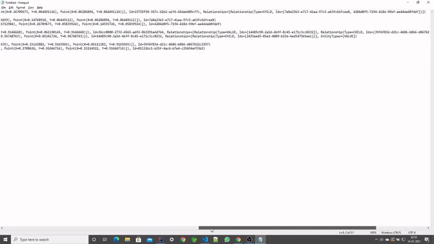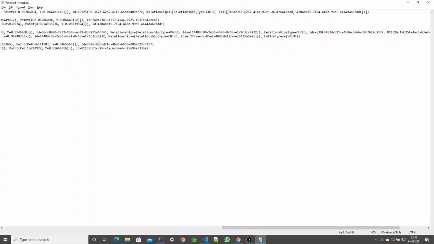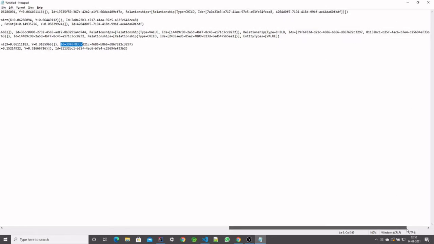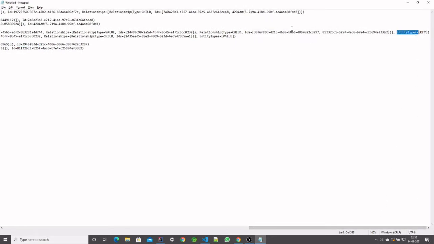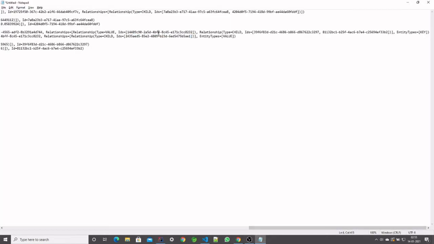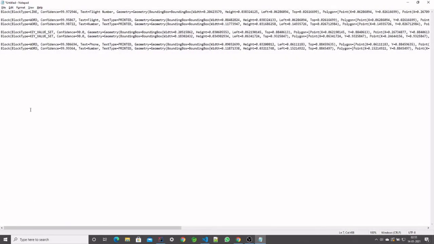How I know about that is because this block object has the same ID which this entity type key has. And the same goes for the value. How we can identify the words for this value is you have to find the relationship object in which the type is child. Search the IDs inside the response and you will get that word. So I hope we have understood up to here.